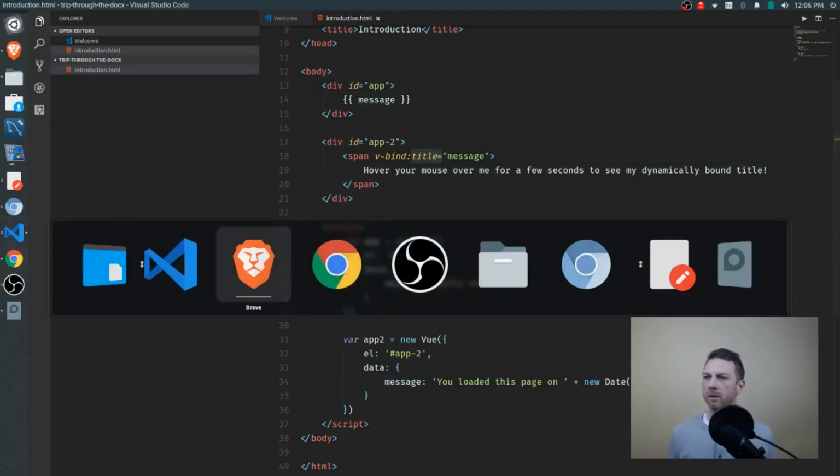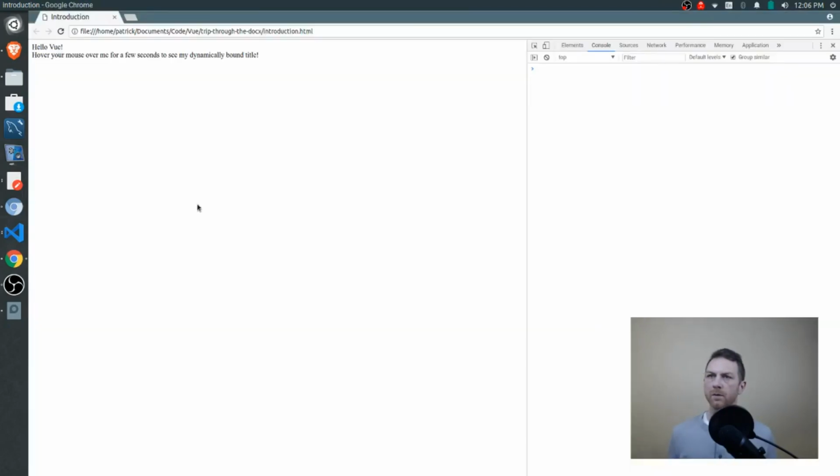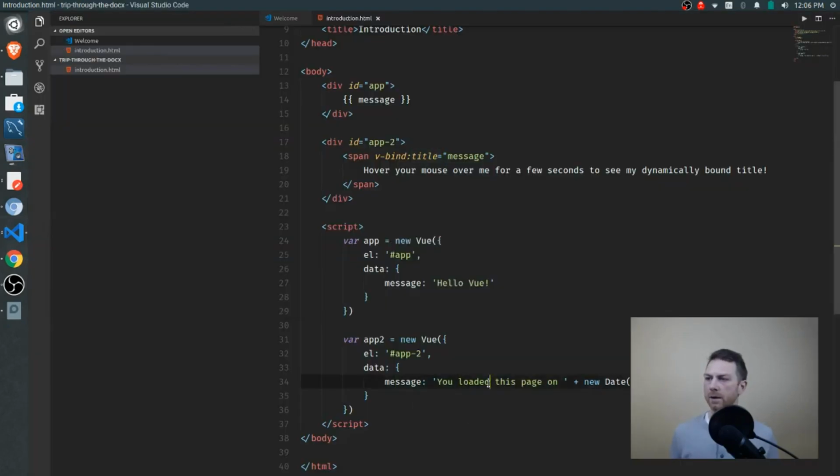And if we open up our page, refresh, we'll see here, if we hover our mouse over this text, you'll see a title attribute pop up. So let's hover there. See the title with the date and time? That message right here is being bound to the title here. The text that you're seeing is just what we've entered right there in the page, but the title is being bound. Now, v-bind, you'll often see shortened to just a colon. You don't have to put v-bind. You can just put the colon there and that will bind it automatically.